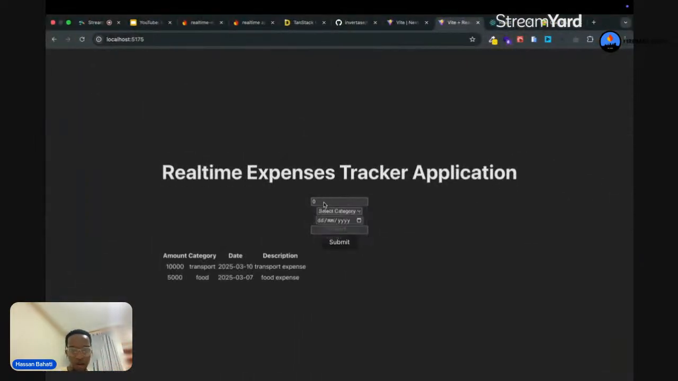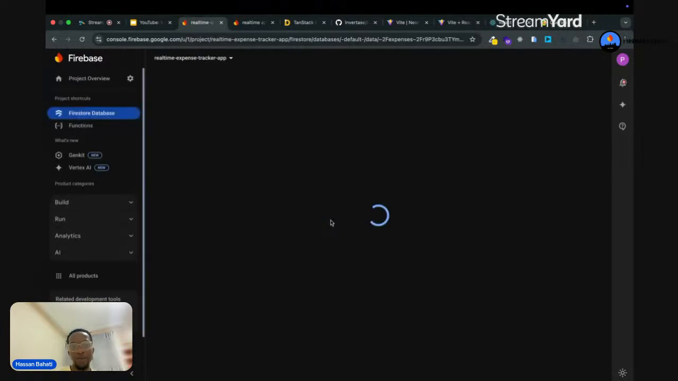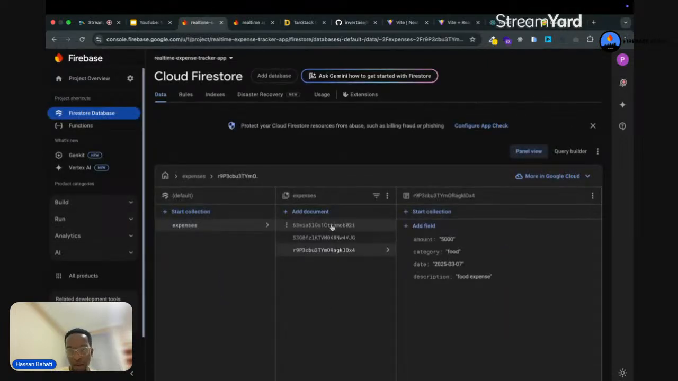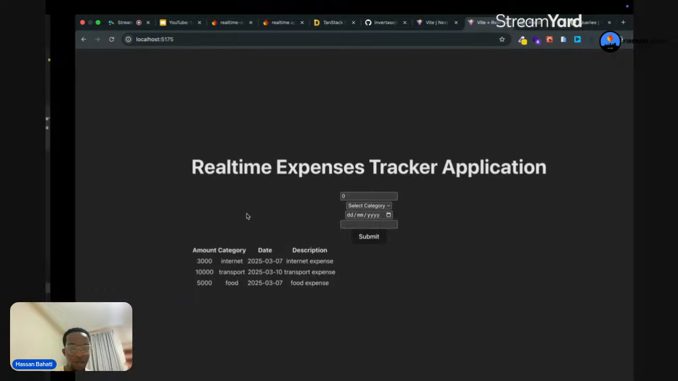Okay, so we can now try again and see 3,000 for internet today, and call it internet expense. When we submit, it clears up, and we can check our database and see if all those entries are showing up. Yeah, so we have our internet expense, our transport expense, and our food expense. But there's another problem. It's not happening in real time. It doesn't happen right away that the data comes here.